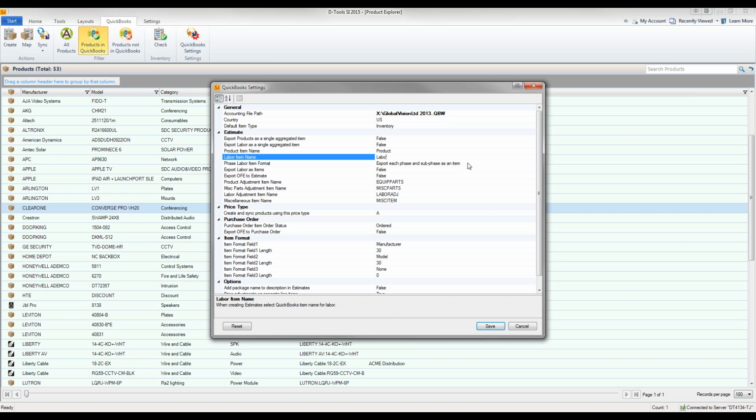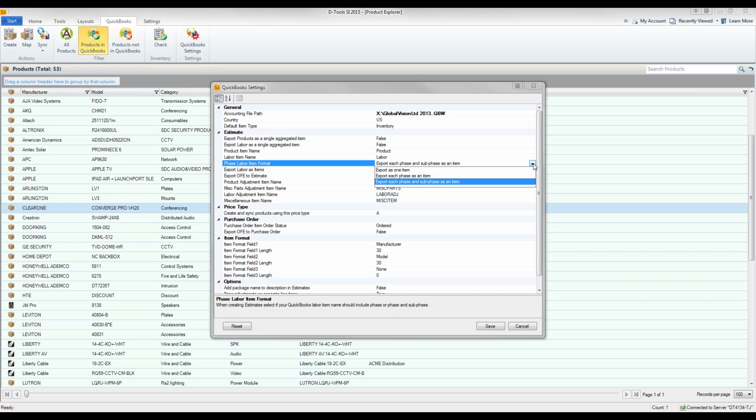Phase labor item format, so you can decide whether you want your phases to push over as phases with subphases as well. Each phase in DTools will have 4 subphases. So you can decide to send those individual subphases over as line items. They'll all appear as individual line items on the estimate.